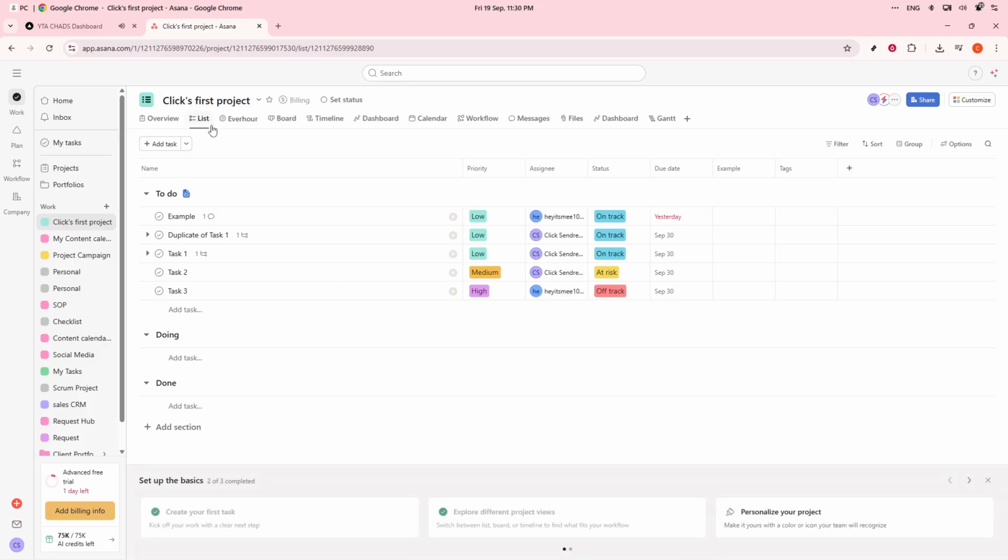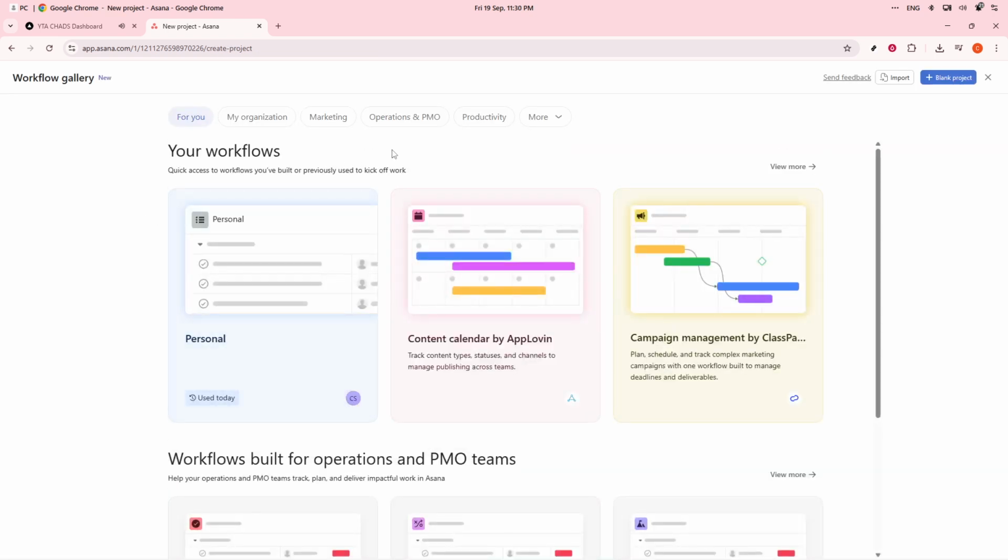To begin, you'll need to create a new project in Asana. Simply click on the plus new project button and select blank project. It's important to give this project a meaningful name such as Master Timeline or Company Roadmap. This will help you and your team easily identify its purpose.